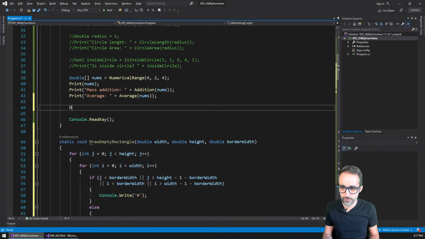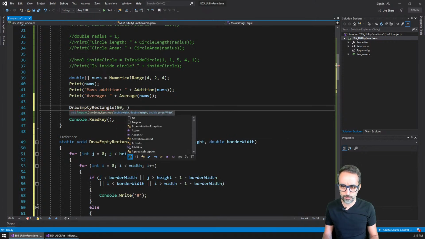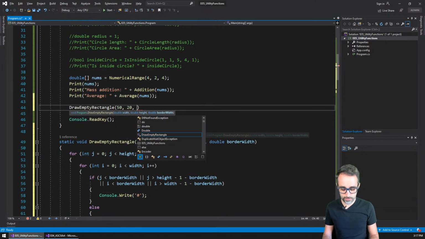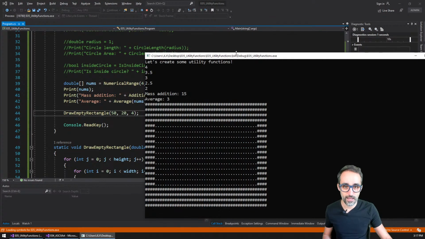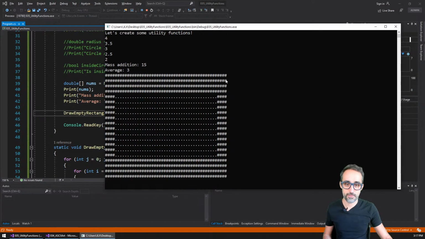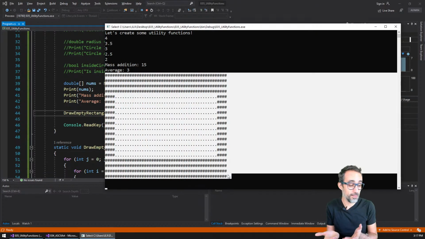The only thing that I need to do in the main code is say draw empty rectangle, and draw 50 units wide, 20 units high, and for example 4 characters for the width of the border. If I run this code, I get my ASCII art, I get my big rectangle, 4 units in the border, and then these dots in the center. Yoo-hoo, right? And this is actually quite cool.